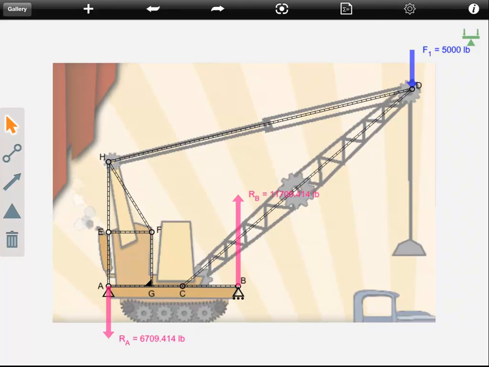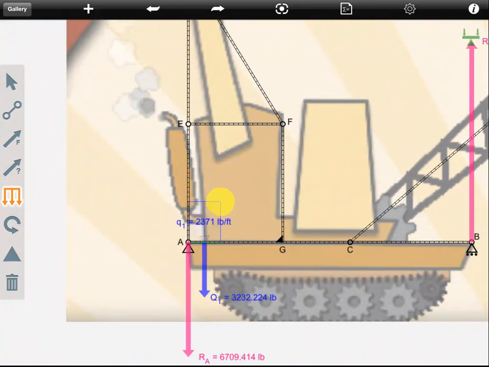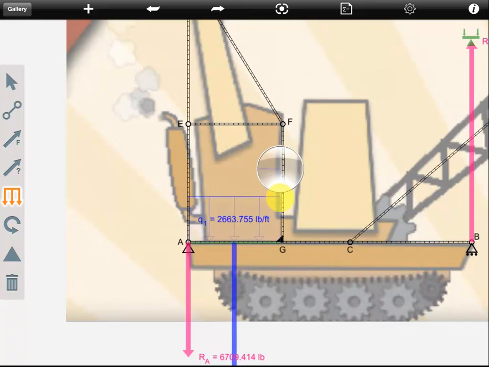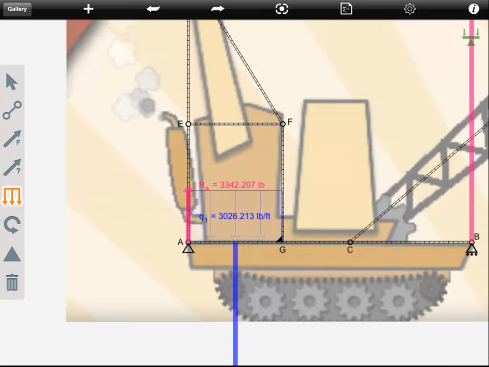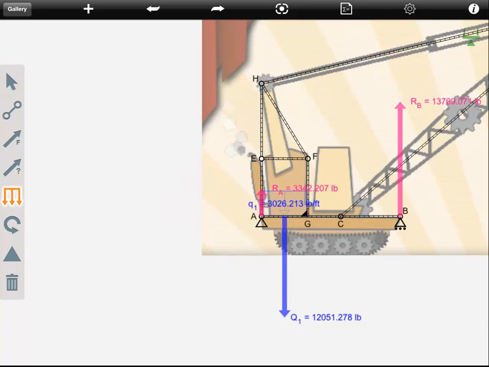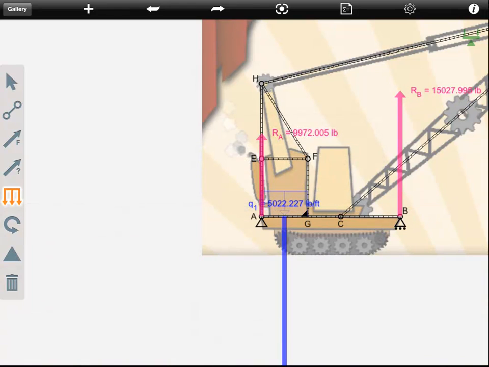What we can do now is go back to our Forces menu and add a distributed load. Let's zoom in here on our engine housing. Let's put a distributed load in here that might represent the engine or a counterweight or something to that effect, the cab that you sit in. And by doing so, we'll just add some force. Right now we have about 12,000 pounds of a distributed load. Let's change that to 20,000 pounds, which roughly represents the engine, some counterweights, the cab, and other materials on the rear of the vehicle.